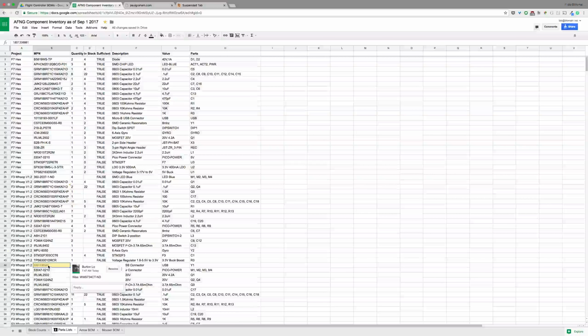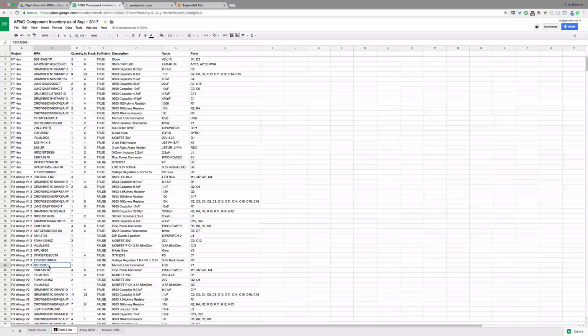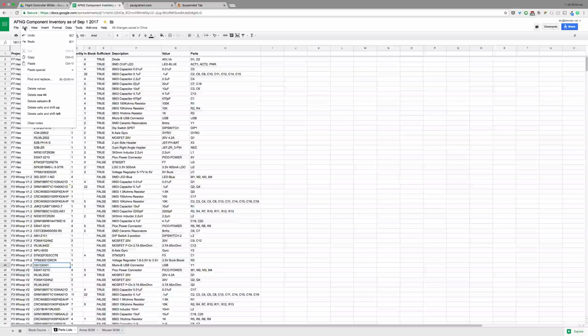I did the same thing here with this micro USB connector. It was listed as this, is that a Molex part number, or I'm sorry, this was listed in DigiKey. This is what you'll see on the original BOM, but it equates to this same part number, which is used in a number of different projects. So why not make them the same?